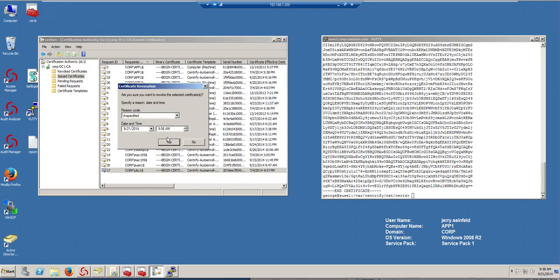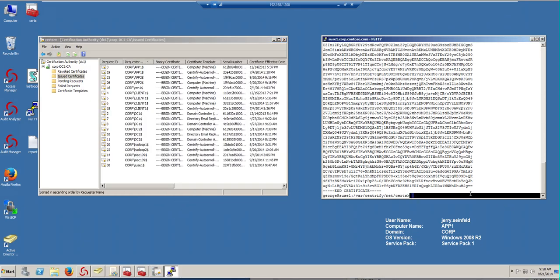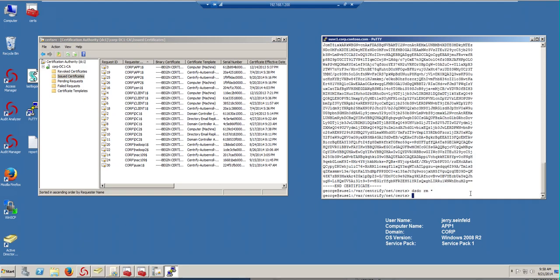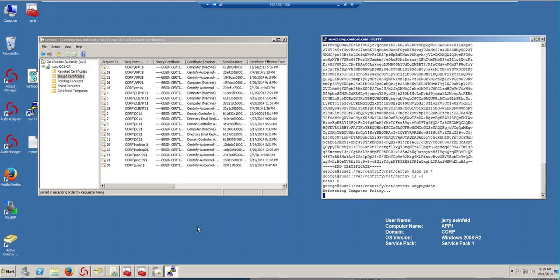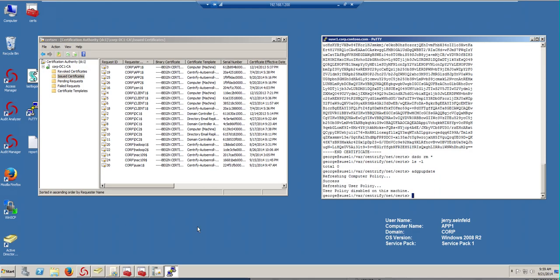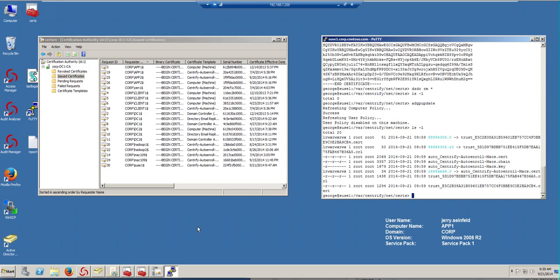Let's do it with group policy this time. I'm going to do it quick and dirty here, so it's easy. I do rm star, just removing all the certificates. The other way is I have a group policy, and my group policy is set for auto enrollment. So if I do the adgpupdate command, let's take a look. There are no files in here. It's going to refresh the computer policy, and based on the fact that I have a GPO for auto enrollment, it's going to put all the certificates in there.